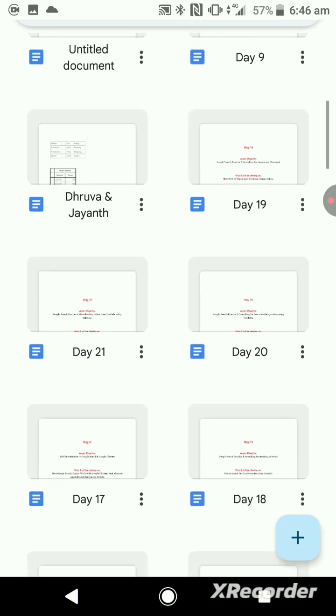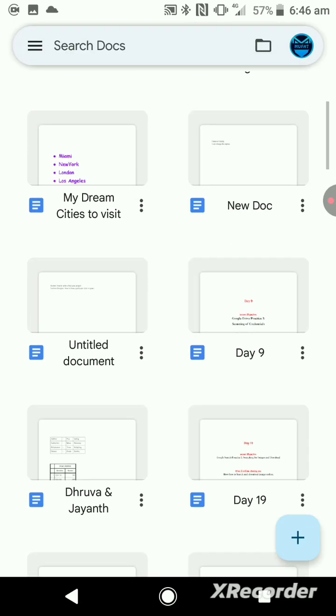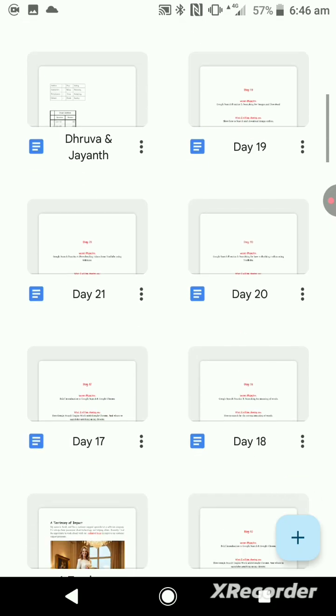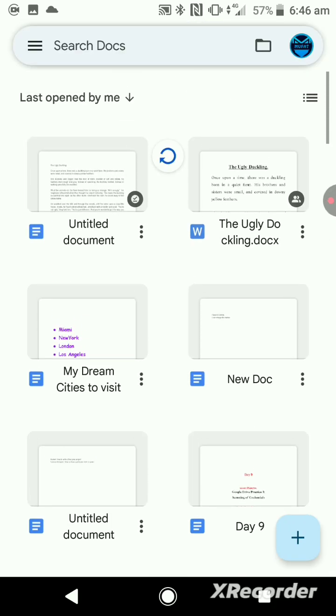Just because I have created a lot of docs on my email, that is why you are seeing the list here. In your own case, if you are just starting with this app, you will find this page empty. So it's not a problem if you see it empty and it's not like mine. First of all, you want to ensure you are using the correct email by selecting the right email from this corner. So if you are starting with Docs, you want to create a new document.